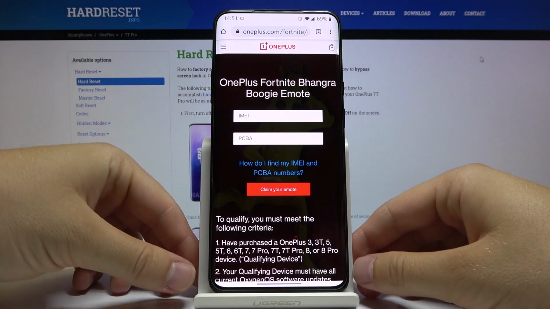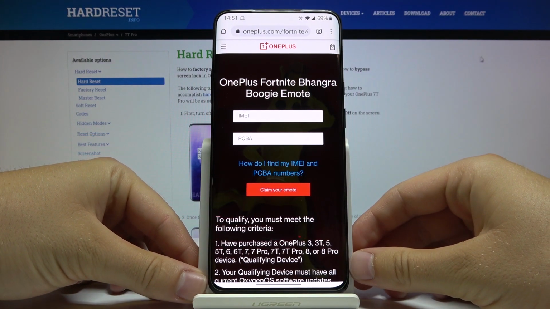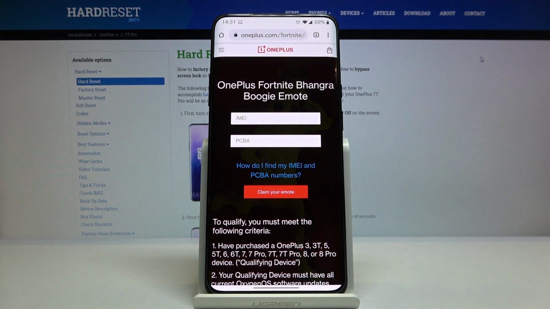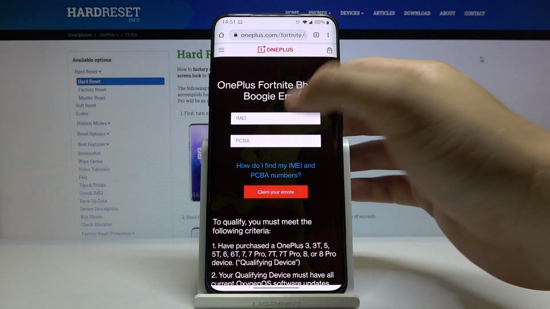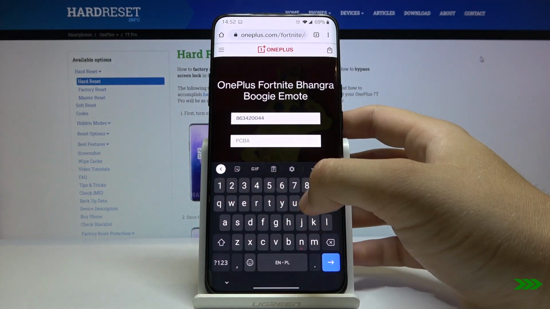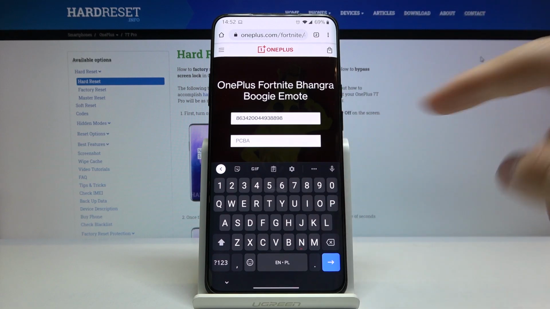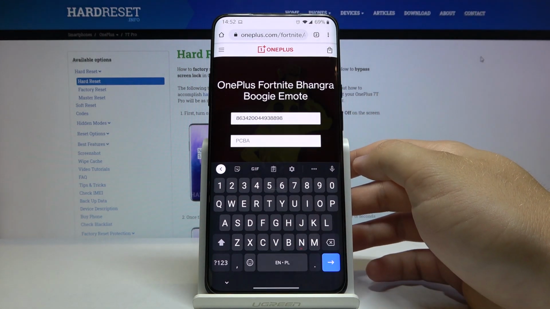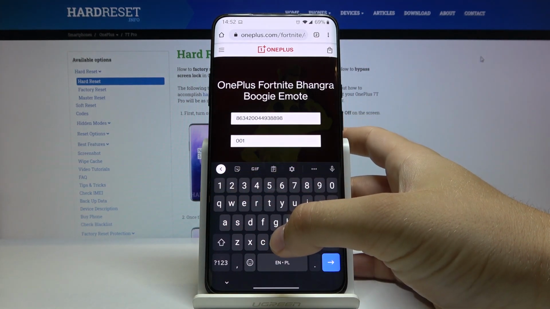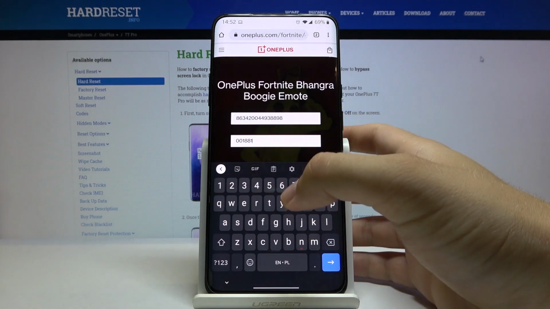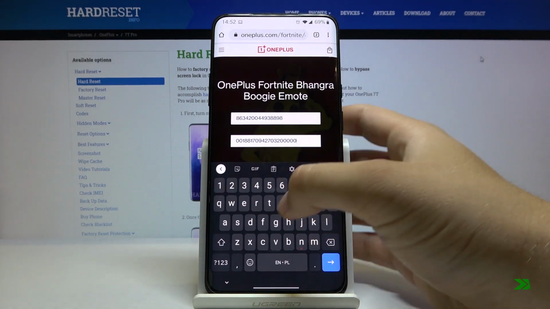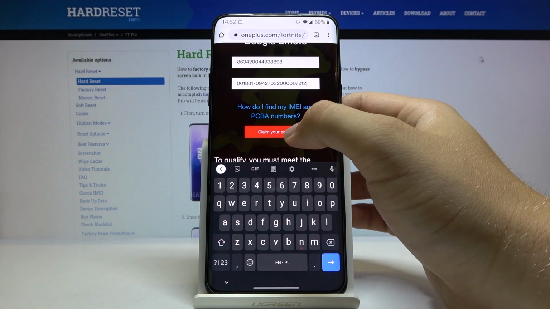Okay, and now we have to input the IMEI and the PCBA number of our smartphone. So I'm going to start with the IMEI number. And then just click on the PCBA field and input the PCBA number right here. Do it slowly, don't make any mistakes. Okay, and now just tap on Claim Your Emote.